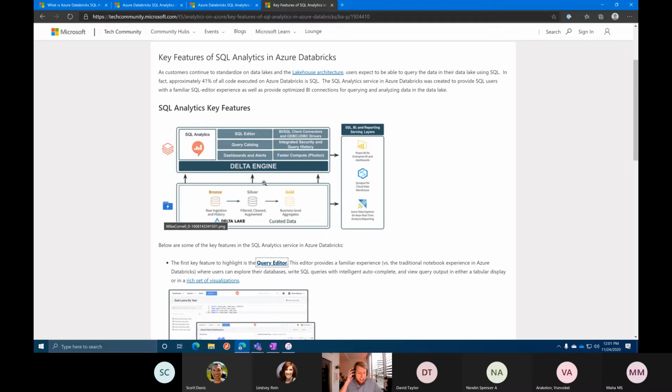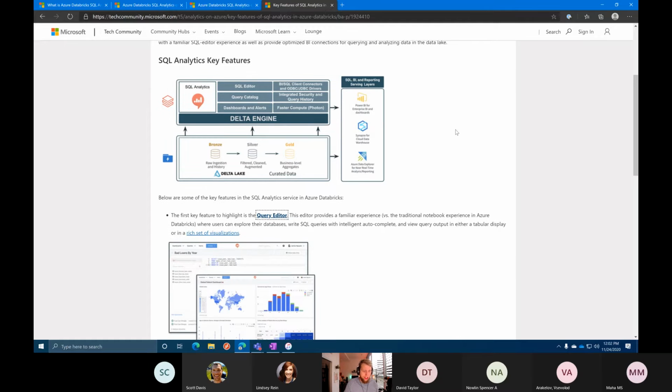And what we're doing with SQL Analytics is we're using Delta Engine to query from them. There are a couple key components here. Your SQL editor, your query catalog, your dashboarding, your BI connections, integrated security, and your faster compute are all enabled through the Delta engine. And what they all facilitate are these SQL BI and reporting tools. Whether it be Power BI, Azure Synapse, or Data Explorer, or Kusto, you're able to do queries directly through the SQL endpoints on SQL Analytics on Databricks, or do rich ad hoc queries directly off your storage account through Delta Lake. So keep that in mind as we go through this.